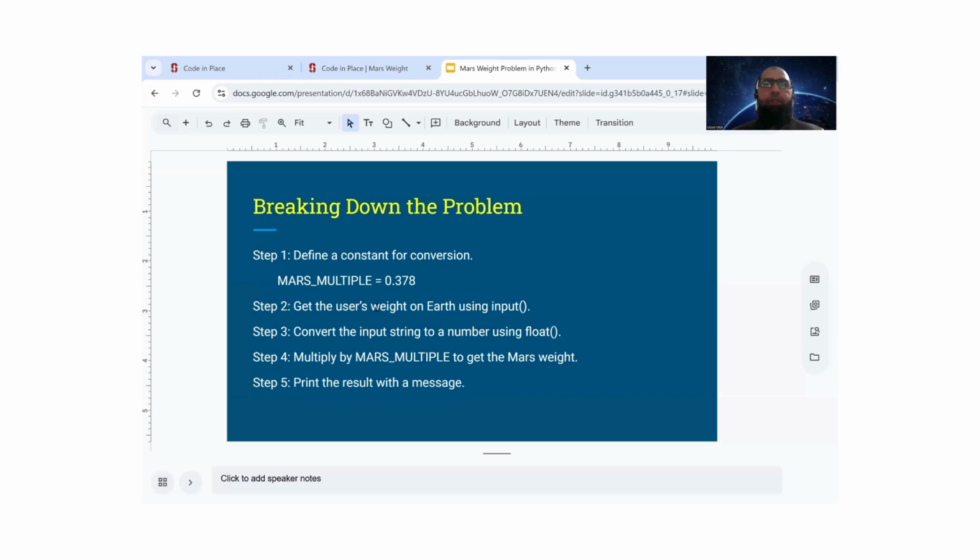In step 2, we will get the user weight on Earth using the input function. We convert the input string to a number using the float function, then multiply the Mars multiple by the Earth weight, and then print the result with the message.